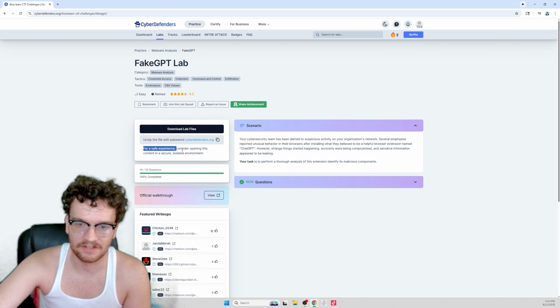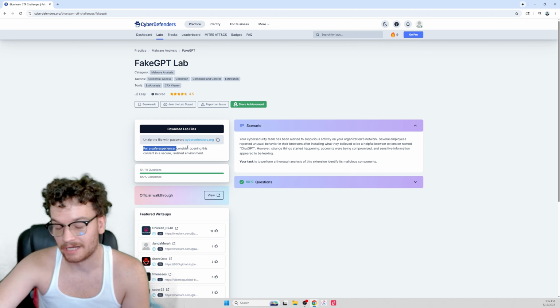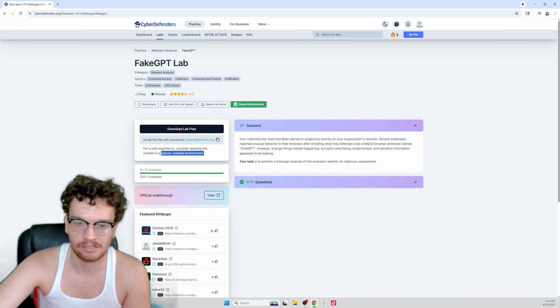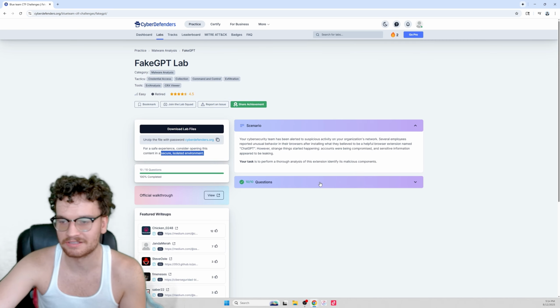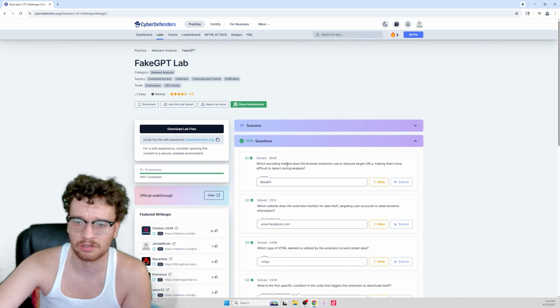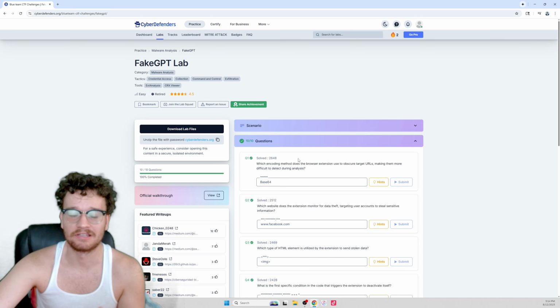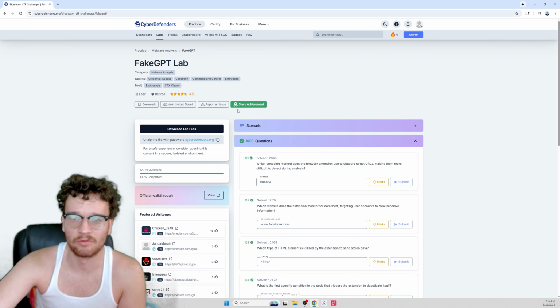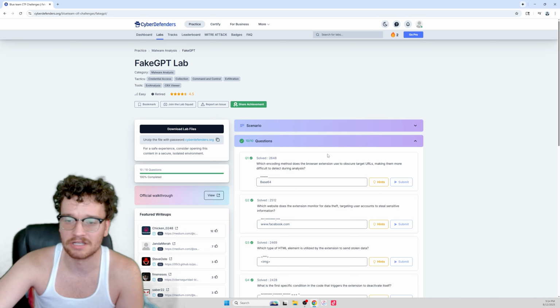For a safe experience, if you do plan on doing some higher dynamic analysis labs, make sure you're in a secure, isolated environment. For this lab, it's completely static analysis. We're not looking at malware to see how it spreads. All we're going to do is show how this browser extension, which anyone can download from the Web Store for web browsers, maps to the MITRE tactics such as credential access, collection, command and control, and exfiltration. All these tactics will appear from the malicious code that we're going to analyze.